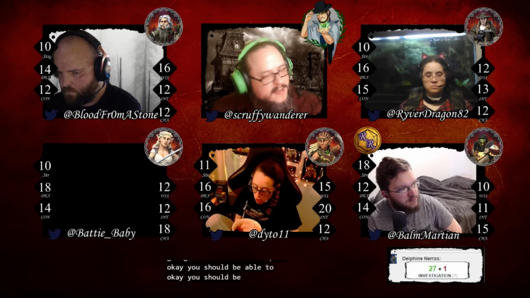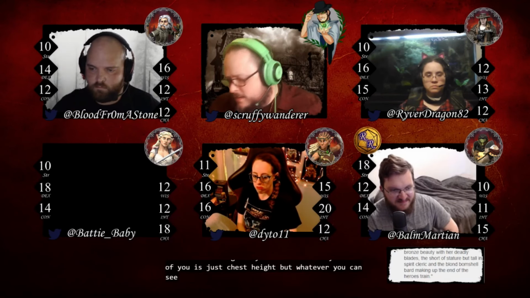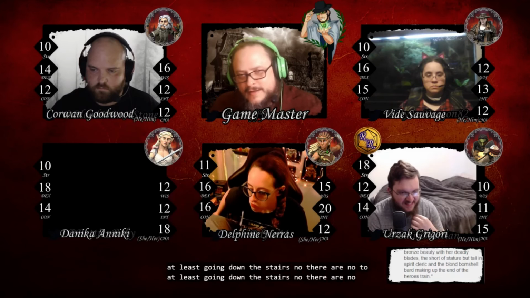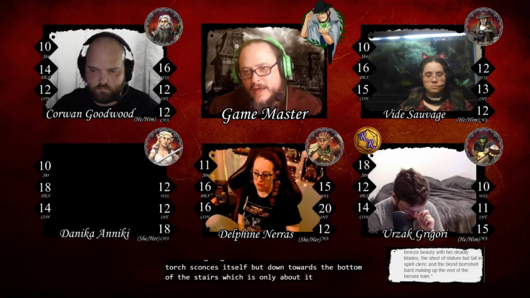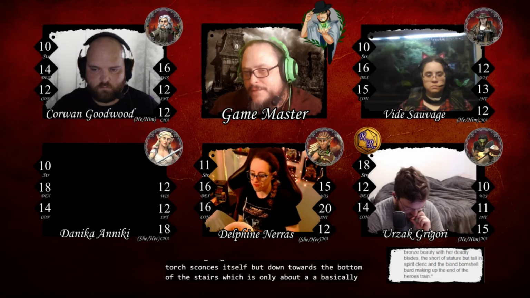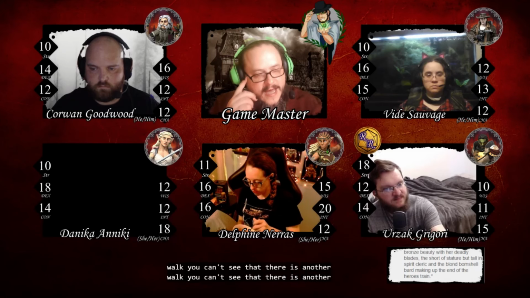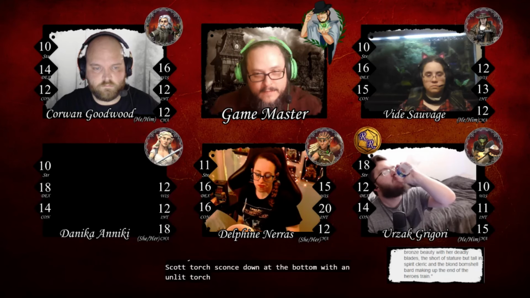Okay, you should be able to see the new map now. As you're making your way down, Cog is holding that torch as high as he can, which for most of you is just chest height, but whatever. You can see that, at least going down the stairs, there are no torch sconces. But down towards the bottom of the stairs, which is basically a 10-foot walk, you can see that there is another torch sconce with an unlit torch in it.